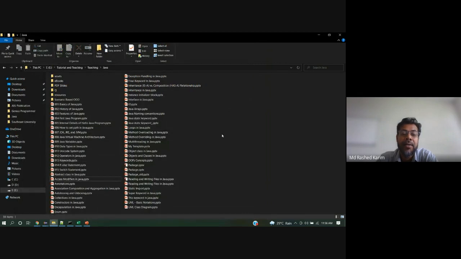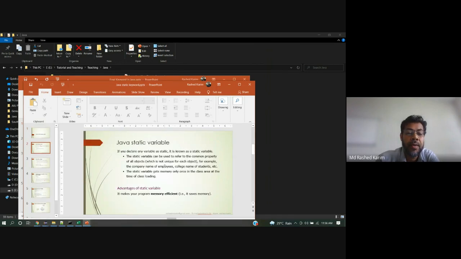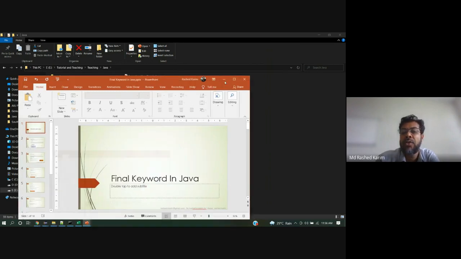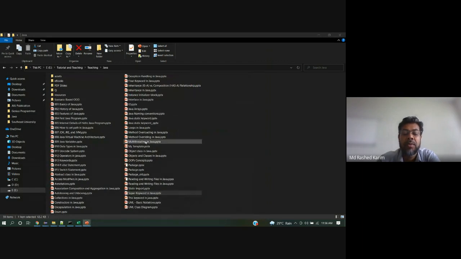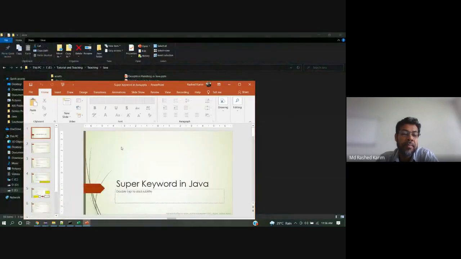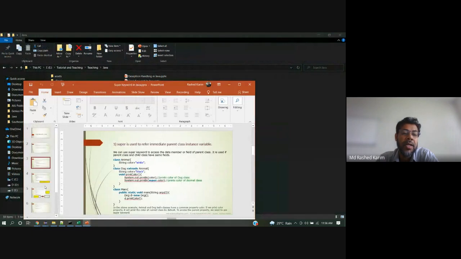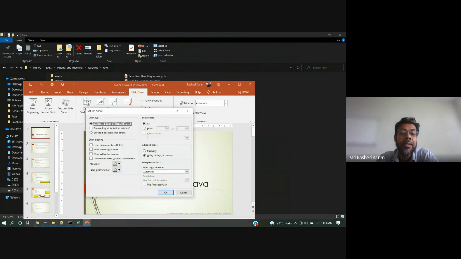What is static? Well, static, no, not super. Oh, the Java static keyword. No, I will show you super first, not static, next day, because it will take some time, because static and super is very short and it is already discussed.